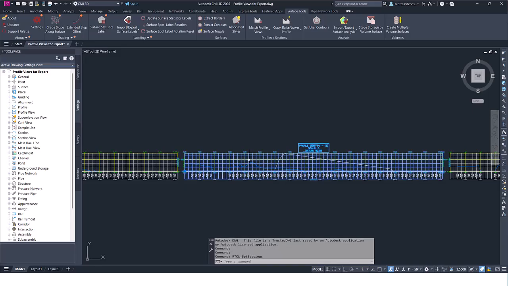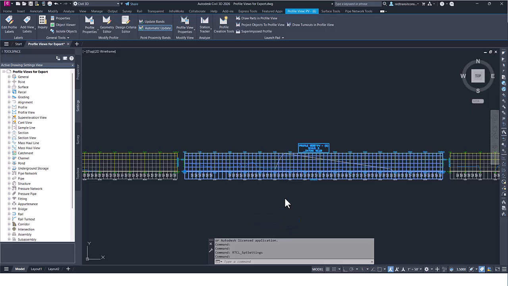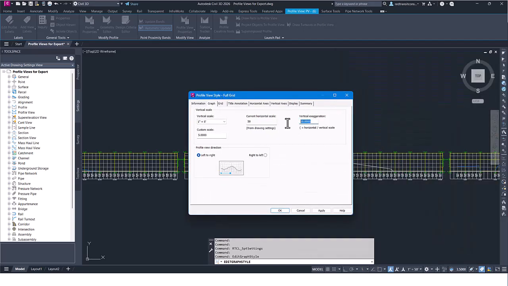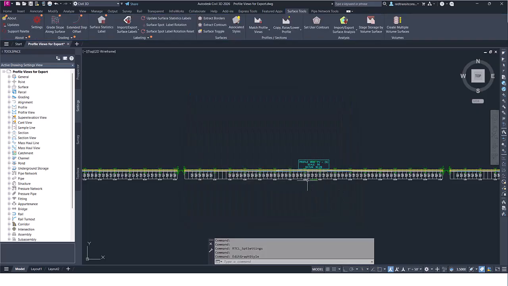And now my profile views are exaggerated, so I'm going to edit profile view style. And it's popping up on another screen. Come over here, change the vertical exaggeration to 1, and apply. So now this is true 1-to-1 scale.